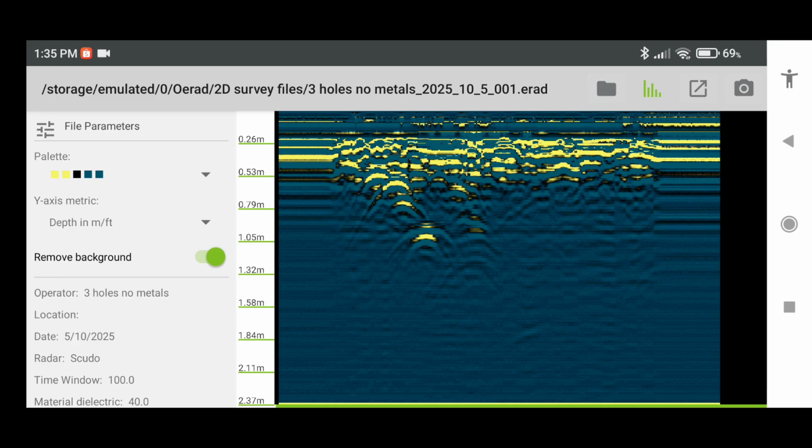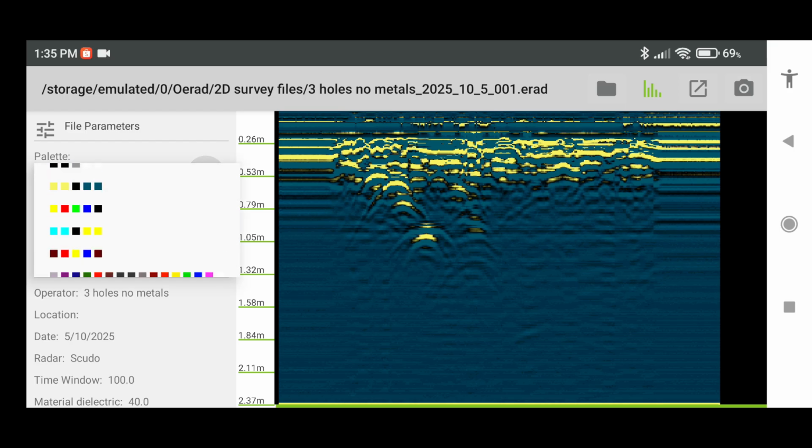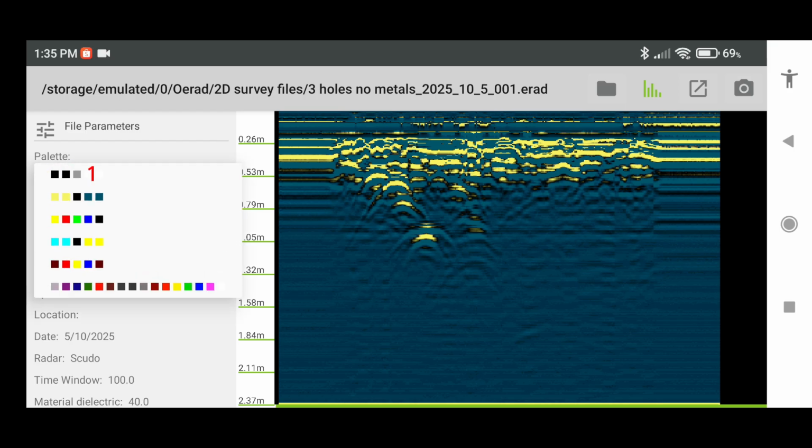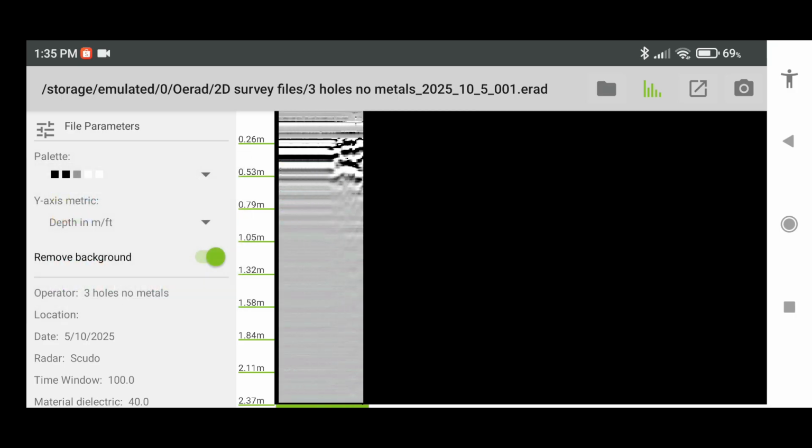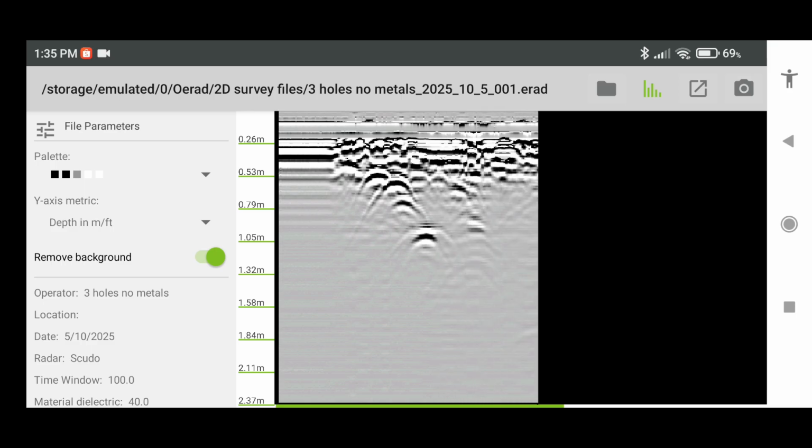You can choose one palette from any of the 6 available palettes in the Oirad app. So just select this one. So we have 1, 2, 3, 4, 5, 6 palettes. So let's say we want to use the first one. Just click this one. So this is the first palette.